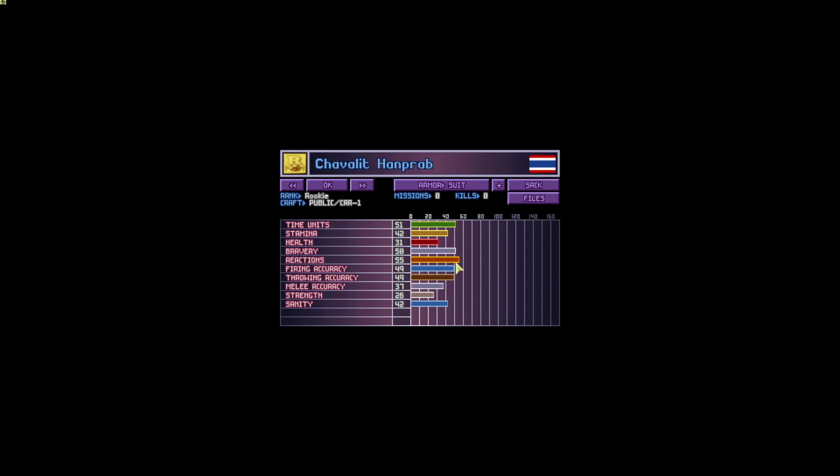Firing accuracy, pretty self-explanatory. Same with throwing accuracy. Same with melee accuracy. Lastly, we have strength. That's how much you can carry. There's also a lot of melee weapons that add bonus damage depending on your strength score. And lastly, sanity. Sanity is kind of a fatigue mechanic. Most missions don't drain sanity, but there are some that do, and it takes a long time for sanity to recover. Once your sanity starts dropping, you start getting some penalties, and eventually when it hits 0, you will just start slowly having your soldiers go insane, which is no good.